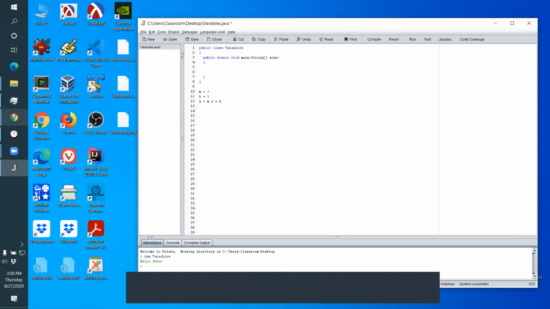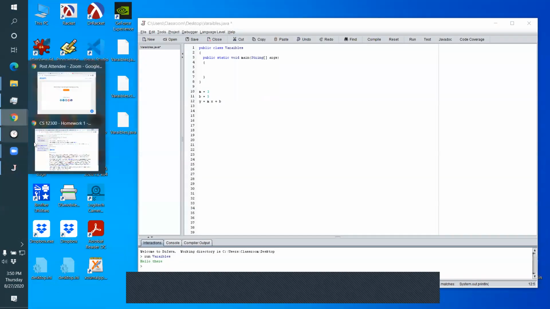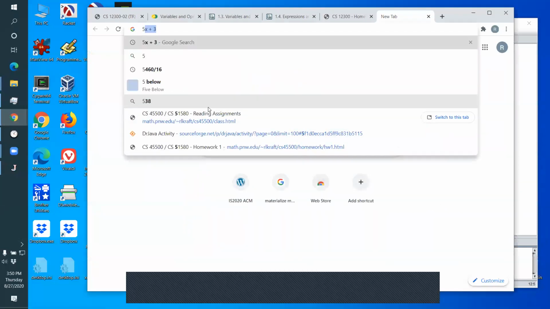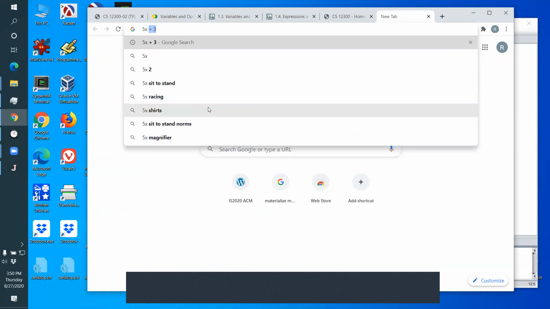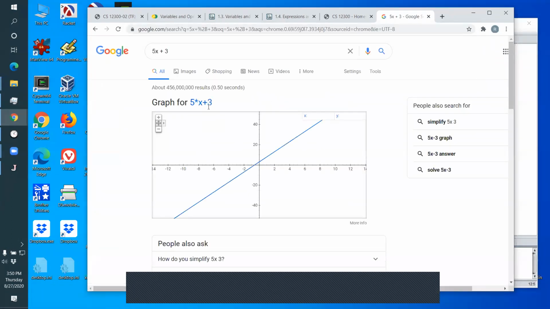In fact, I can even go to Google and play around with this. For example, if I Google 5x plus 3, Google's happy to draw a line for me. Google's a graphing calculator. Now here I didn't use the variable x here. Now here I used numbers. I said 5x plus 3.